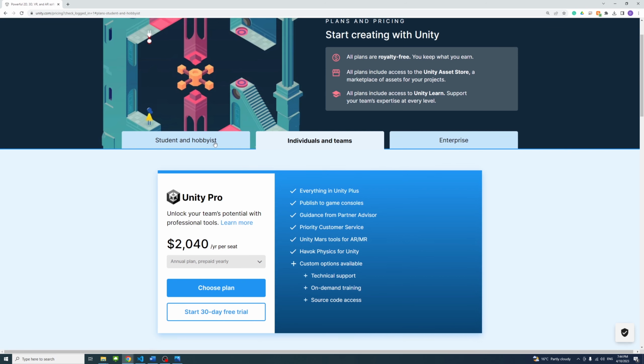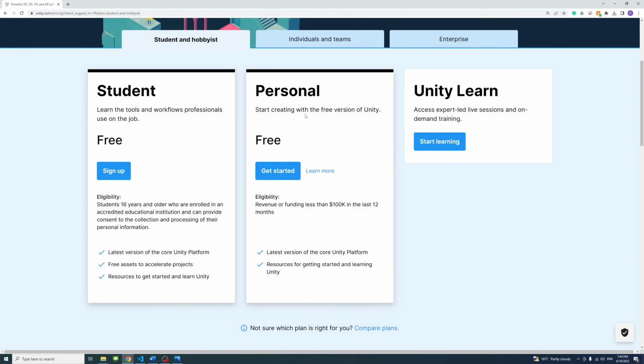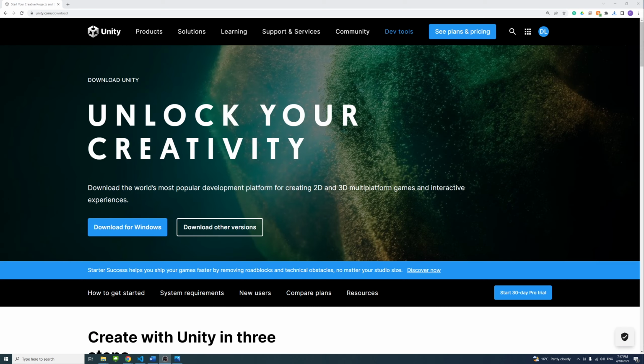For this lesson, I will select the Student and Hobbyist tab and click the Get Started button in the Personal option. Step 3. Download Unity Hub.